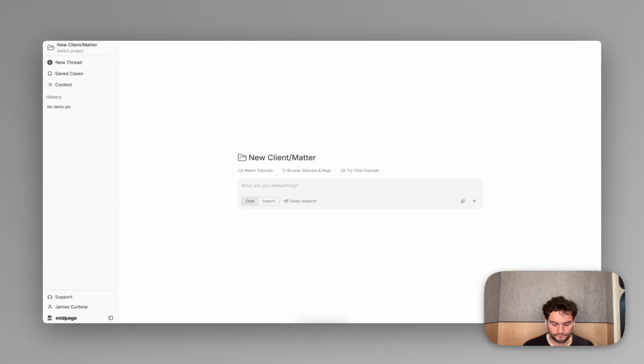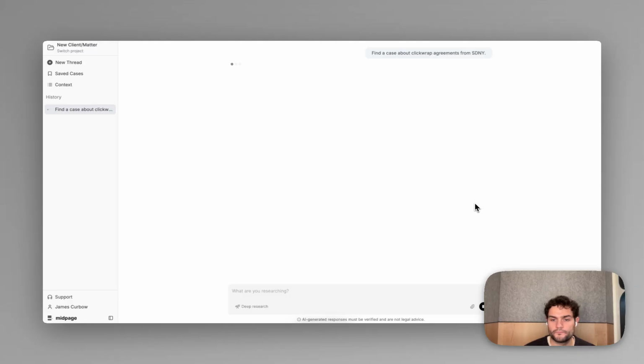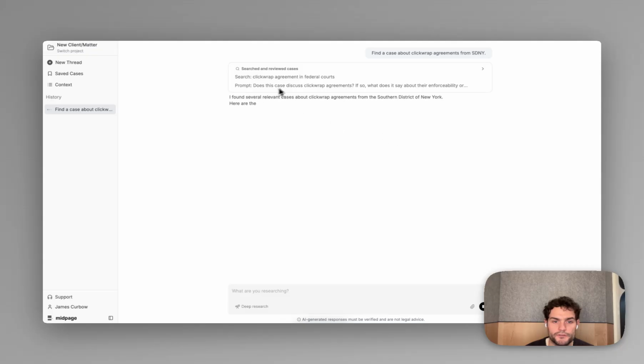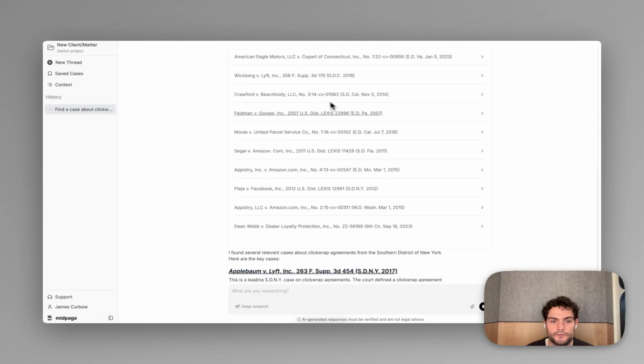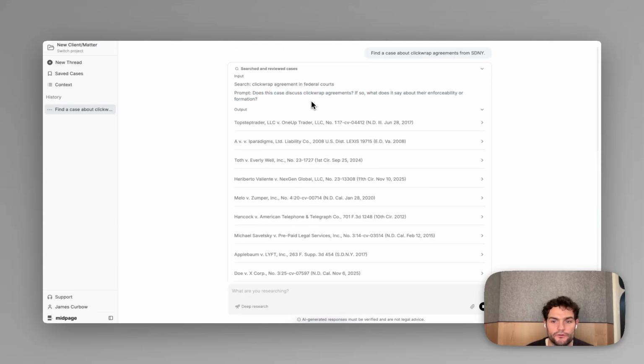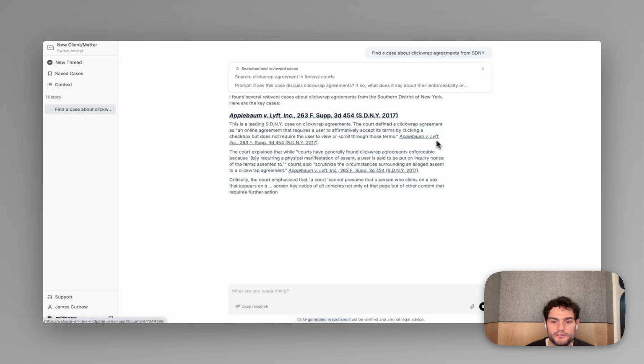So here we can type in "find a case reference and SDNY." And so our agent has gone and run a search, and it has taken the results and asked this question across all of them, and then it bases its answer on the search results.